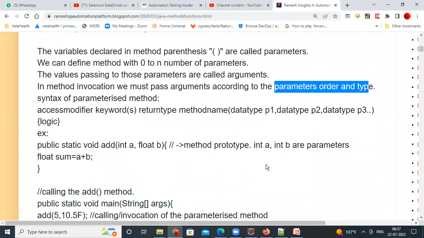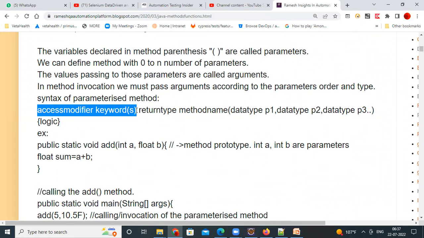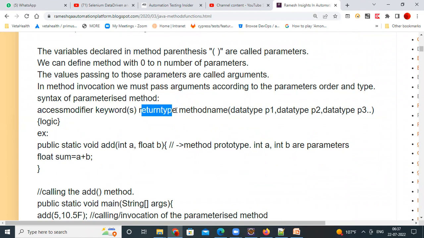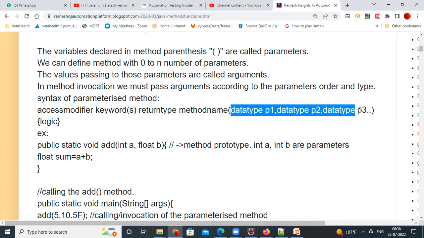So the syntax of a parameterized method is like this: access modifier, keywords, return type, method name, parenthesis, data type, P1, comma. If you want to declare one more parameter, again data type, parameter 2, comma, data type, parameter 3. Like that, you can declare n number of parameters. If you don't want to give any parameters, just leave it blank.